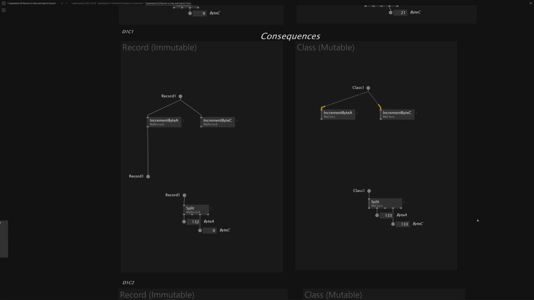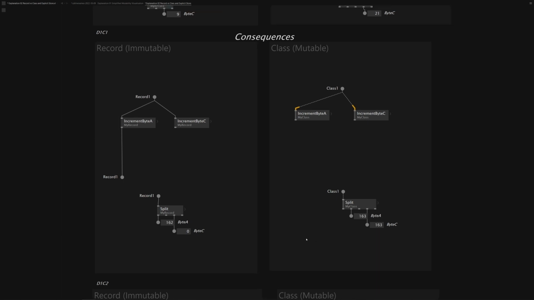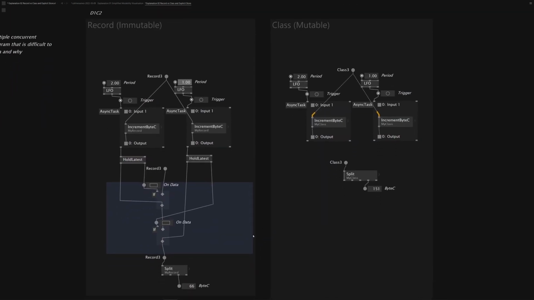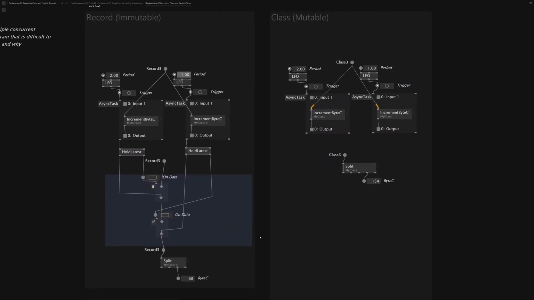This becomes a bit more complicated in the next example. Where people say you really have to use an immutable object is when you have async tasks, or else it's going to be very difficult to reason about your code, and you might get into very serious issues like race condition. So let's do it. Here we have another example similar to what we've done before, except this time the increments are happening automatically. So you can see these LFOs, and they're happening in async tasks. Again, record on the left and class on the right.